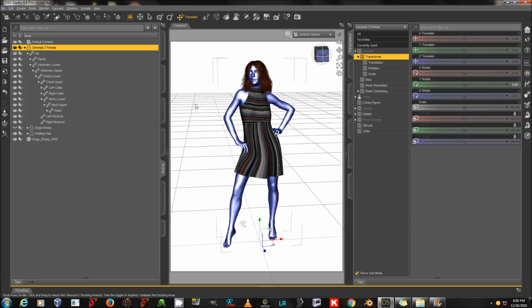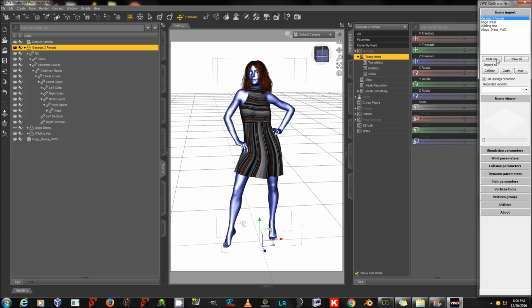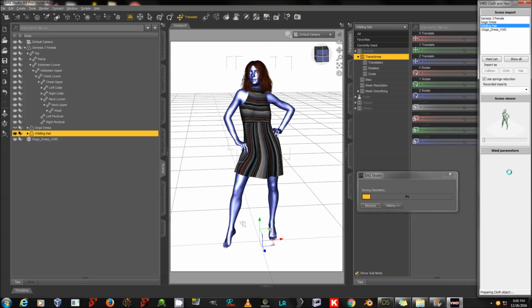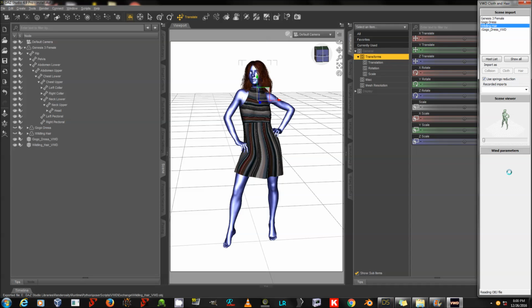So, I'm going to start VWD again, and I'm going to choose Genesis 3 female as collision again. But this time I'm going to choose the wildling hair and set that as cloth. Apply parameters and generate. Now this is something that this program can do that no other Dynamics sim currently available to me can do. It can actually create a hair simulation wherein it extrapolates from the geometry of the hair and the proximity of vertices to each other, so that it will not fall apart wherever there's gaps in the geometry.